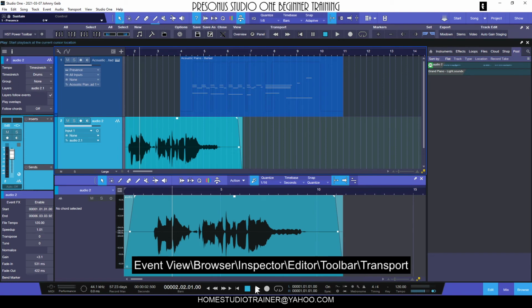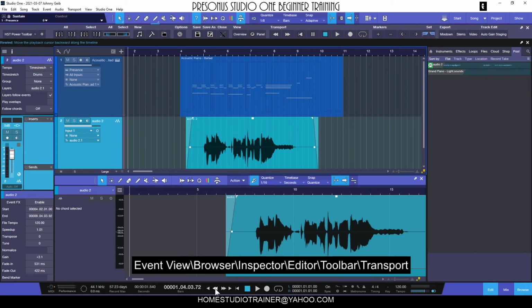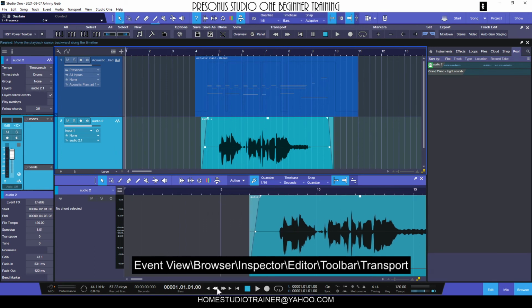And last but not least, the transport. This is really important. This actually gives you your play, stop, record, and it gives you the normal functions like a tape deck. You've got your rewind or return to zero. You've got your rewind just by little bits right there. If you press those, you can actually just kind of shoot forward while the song is playing, and it will actually go right to that part without any skips or jumps.